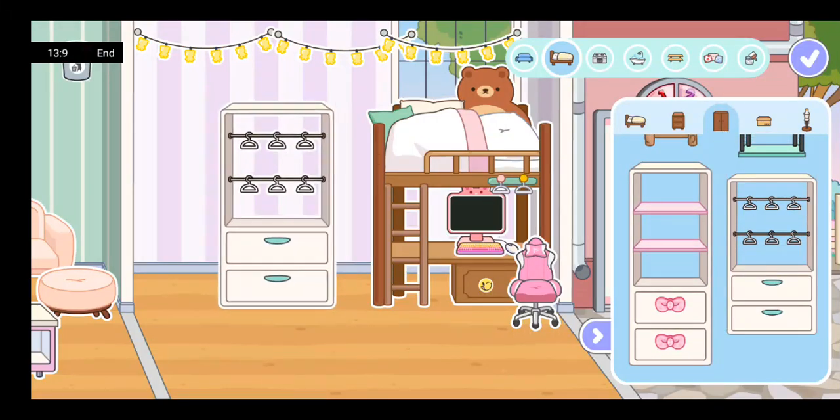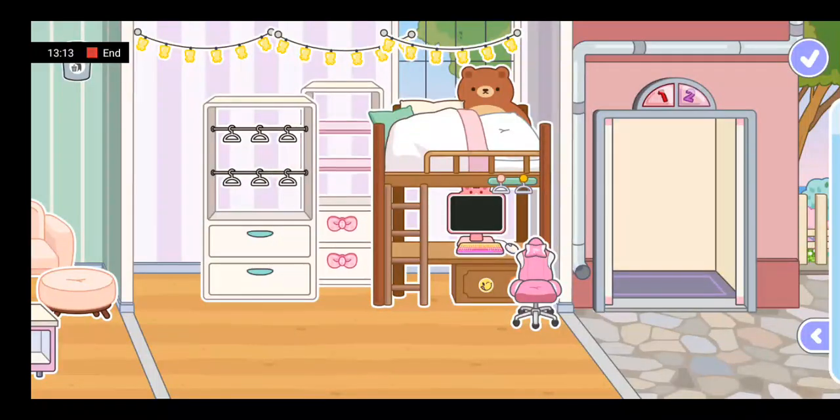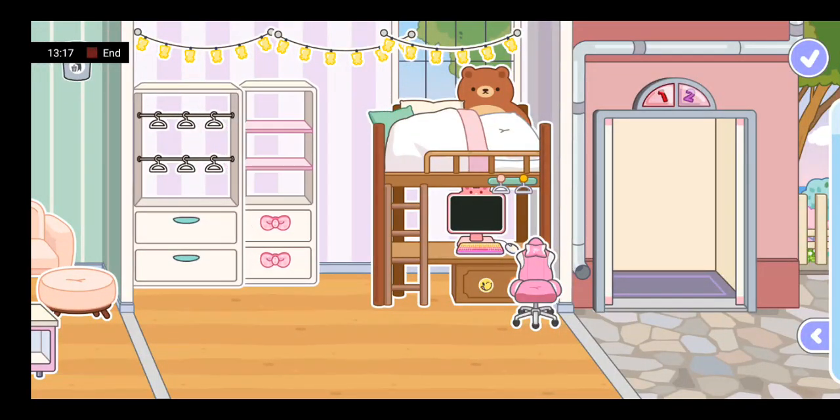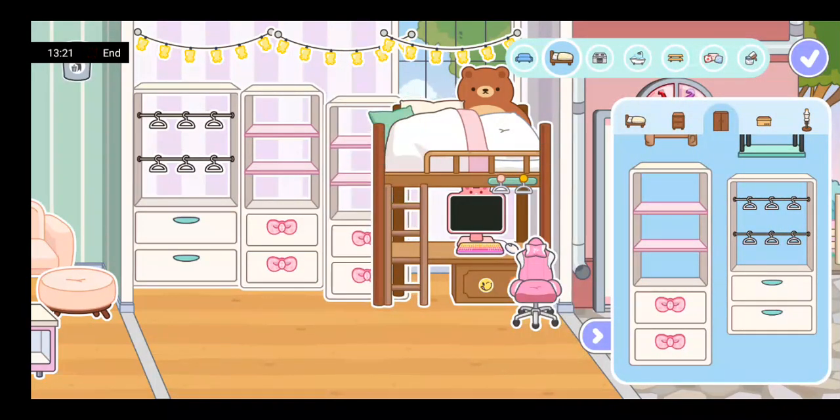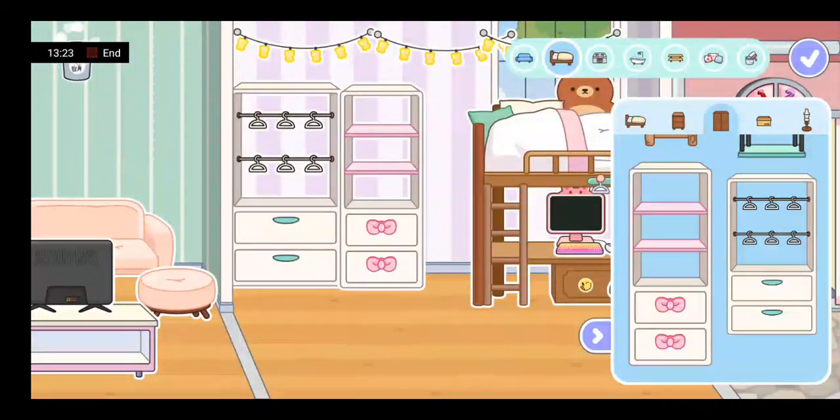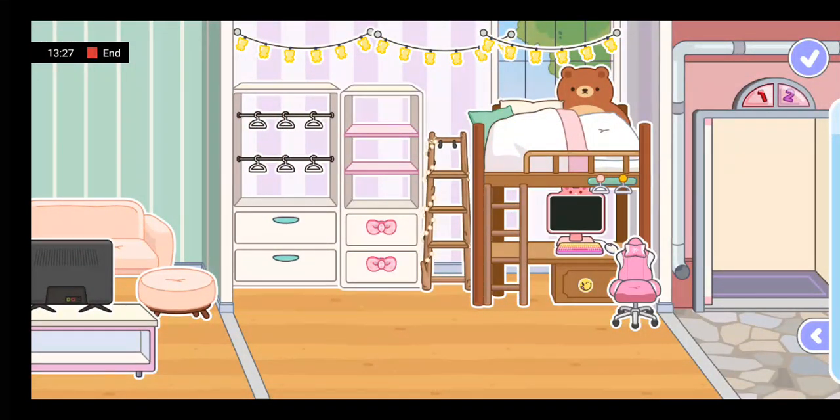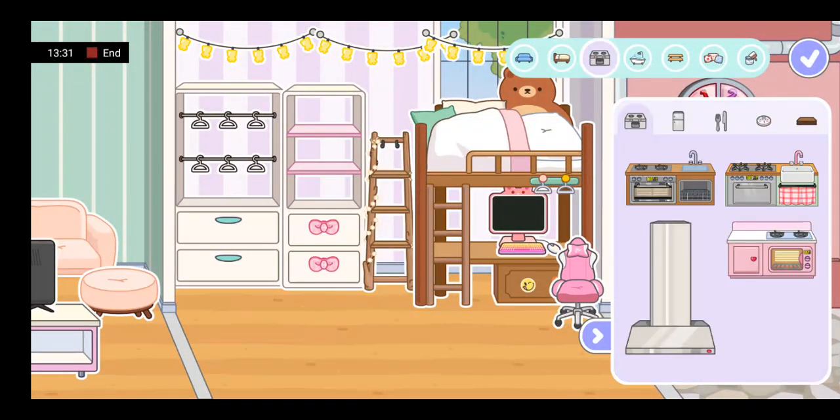Like this child will get... What are you doing here, Sarah? This in this closet. I don't know if this one fits. Okay, I'm just gonna add that later, closet to make it look cute in here. And that's all for the bedroom.